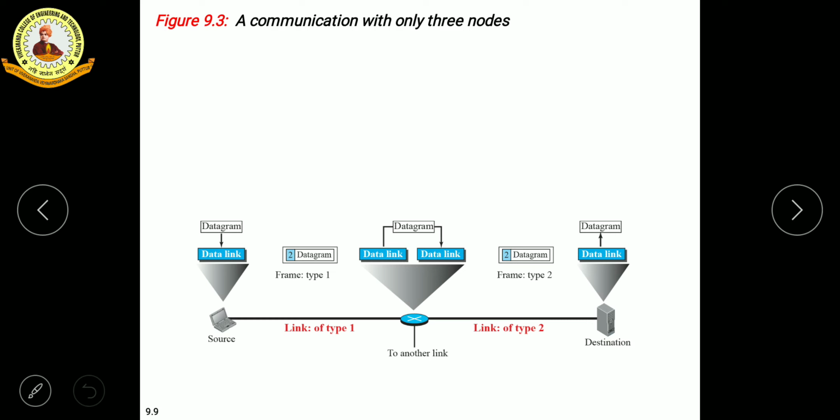The datagram received by the data link layer, so this is the datagram. A datagram is nothing but some data; you can think of it as some data. The datagram received by the data link layer of the source host, here we are talking about this source, is encapsulated in a frame. So what is a frame here?